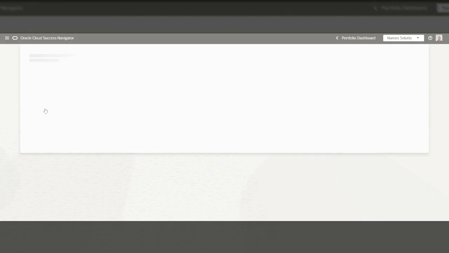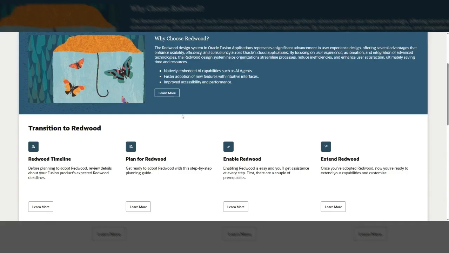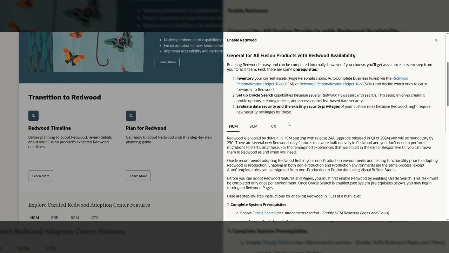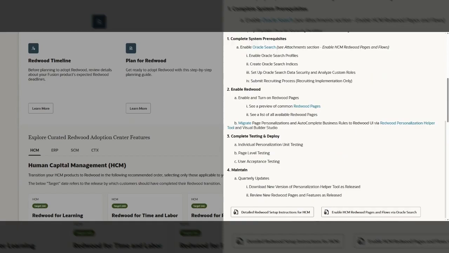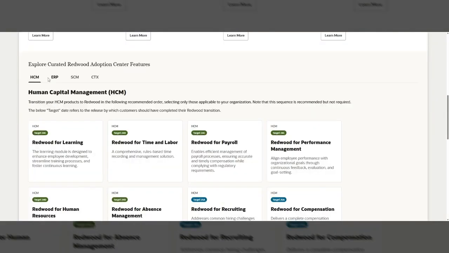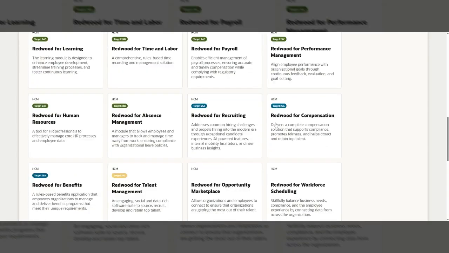If we have a look at Adoption Center for Redwood, it gives introductory videos: what is Redwood, the transition to Redwood. It gives clients lots of things around the timeline, the plan, enabling Redwood and extending Redwood. By clicking Learn More, it will give them more information. Scrolling down, it will then explore the curated Redwood Adoption Center features, and you can see here when it's targeted for and when things are coming for Redwood for comp, Redwood for talent, etc.